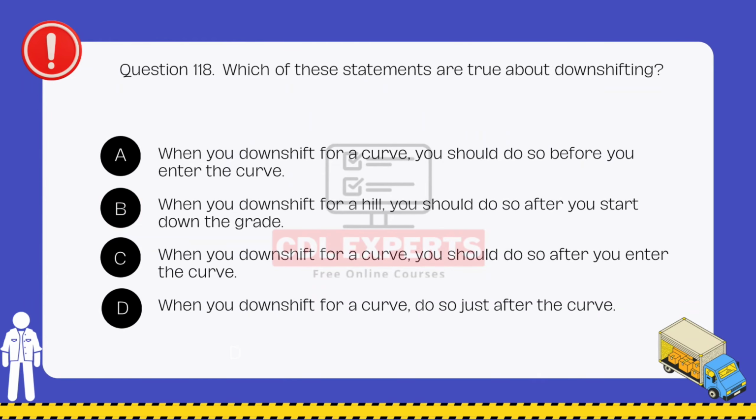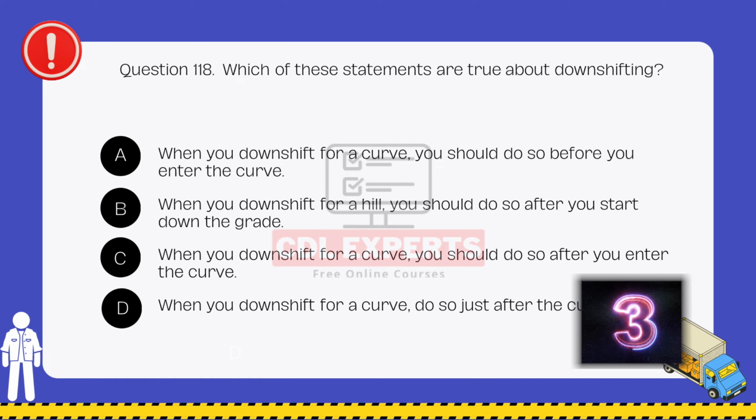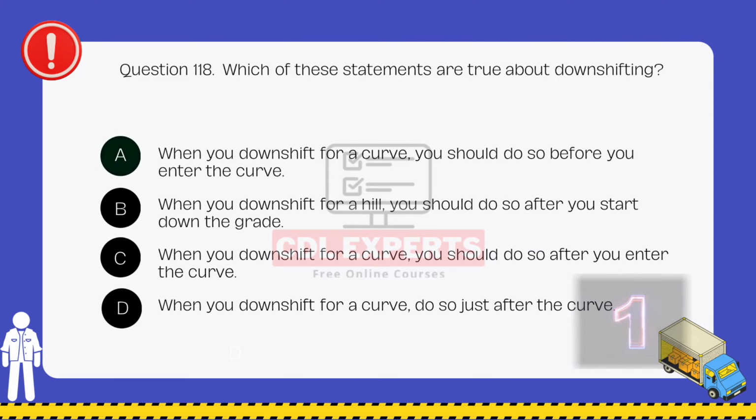Which of these statements are true about downshifting? When you downshift for a curve, you should do so before you enter the curve. When you downshift for a hill, you should do so after you start down the grade. When you downshift for a curve, you should do so after you enter the curve. When you downshift for a curve, do so just after the curve. The correct option is A.